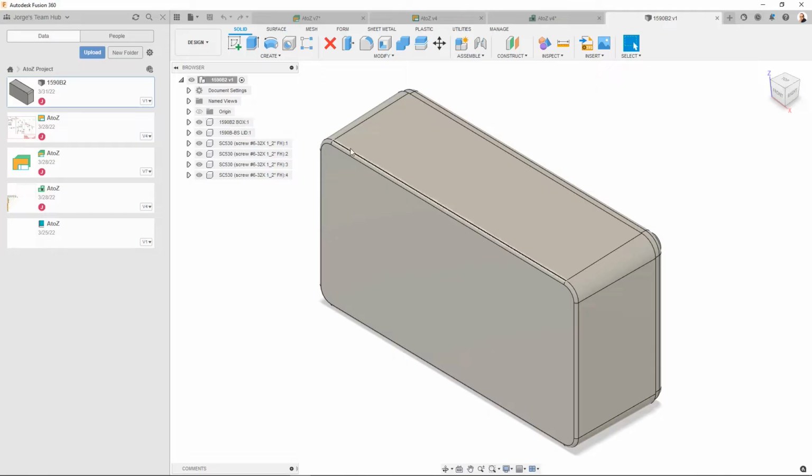So here you can see the enclosure. Now this enclosure is a step model that I obtained from the manufacturer. And the first thing that should tip you off that you need to do something special is the fact that there is no timeline at the bottom of the screen. Okay? We want to be able to capture the design history.